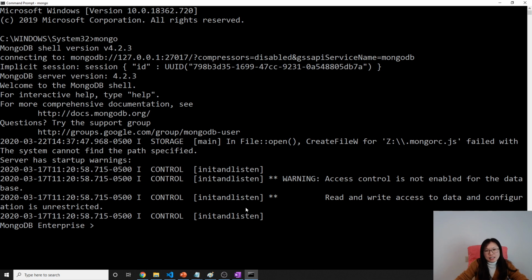If you don't like this way, it's totally fine, because Mongo provides a GUI tool called Compass. You can also use that one. I'll give a brief introduction on Compass after this video when I insert. Okay, you can also use that one.